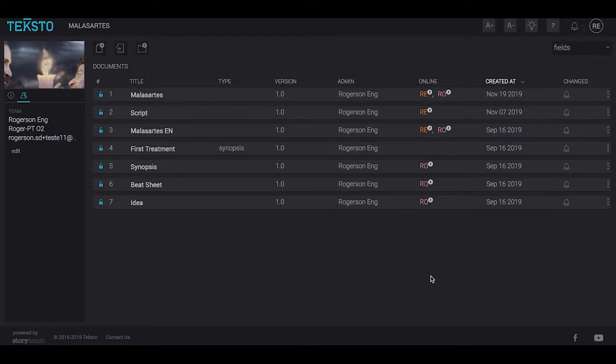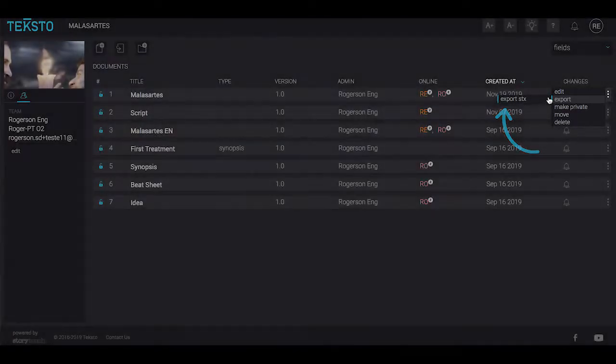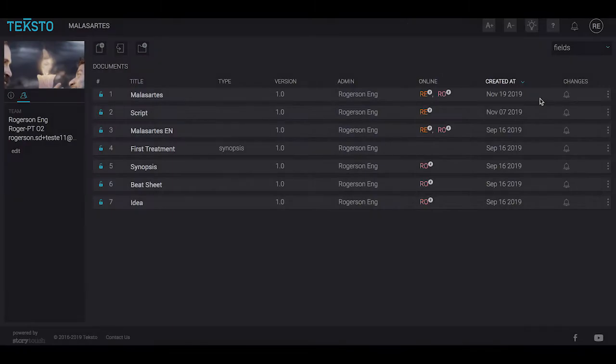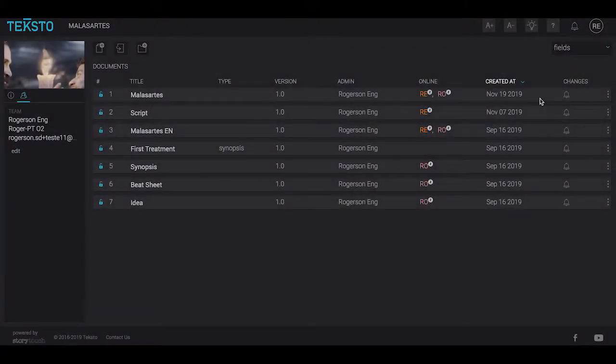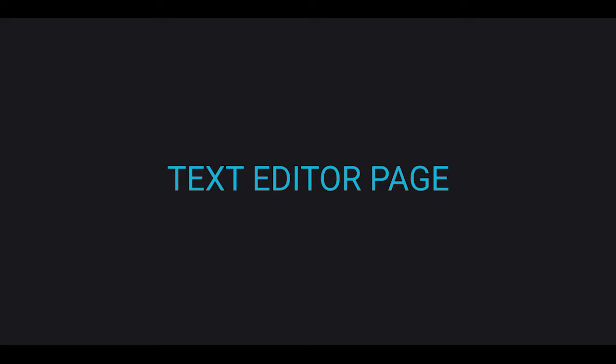Use the Export button if you want to download a document. The Online column shows the participants that have that document open. Users who are not working at the moment are shown as absent, indicated by the letter Z. When you open the document, you are shown the Text Editor page.